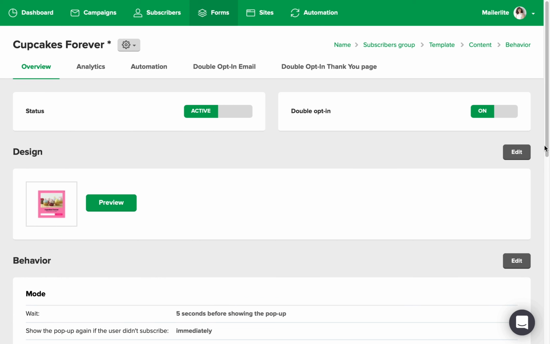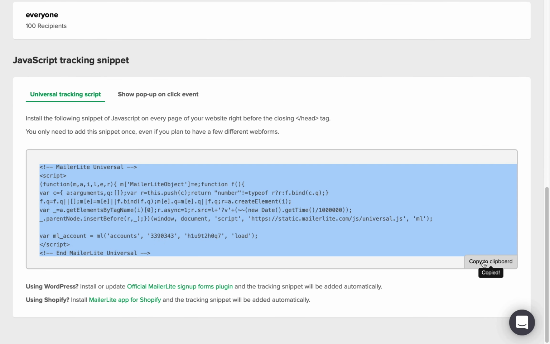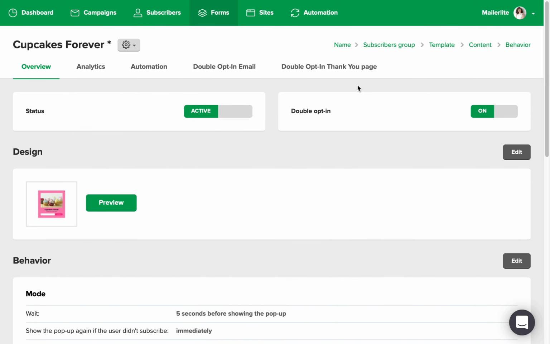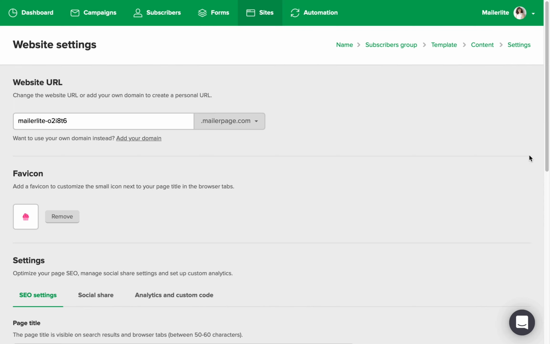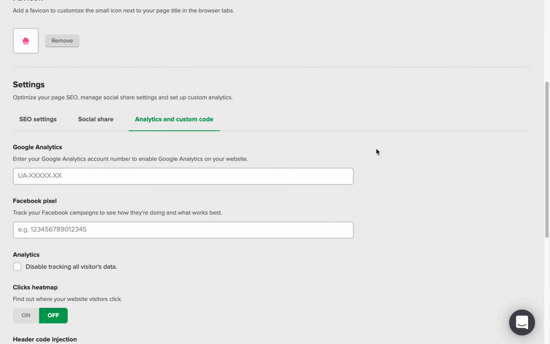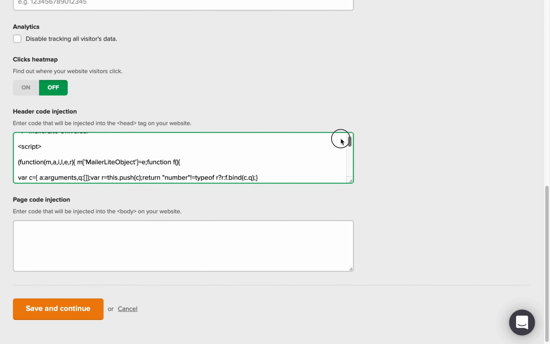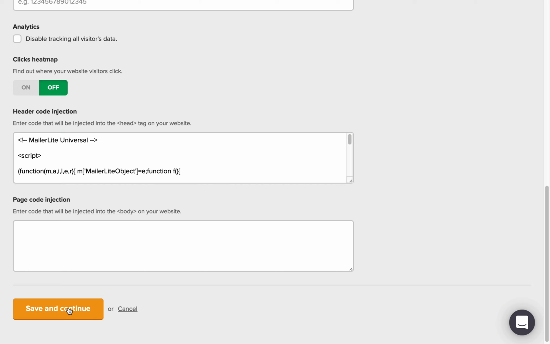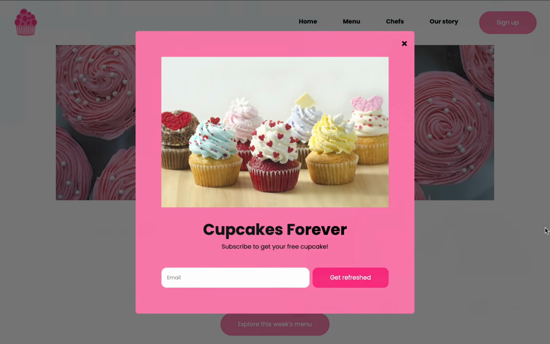The last step I'd like to show you is adding the pop-up to your website or landing page. Now, you can add the JavaScript snippet to any website, but if you build a website or a landing page with MailerLite, you'll need to go to your page settings, click on Analytics and Custom Code, scroll to the header code injection, and paste your JavaScript snippet right here. Click Save and Continue. And now, let's go check the page and see if the pop-up actually works. Yep, it's working.